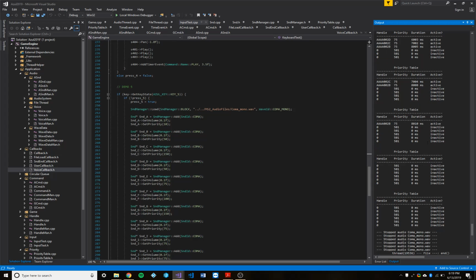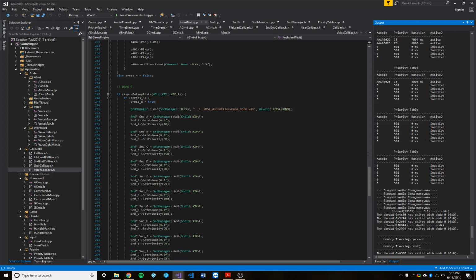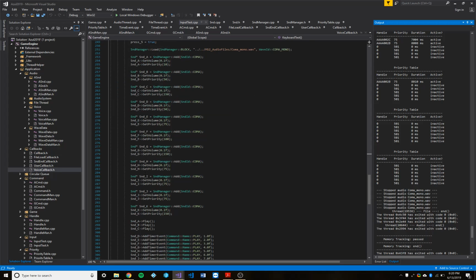So I'll remove them one by one. It'll have none, and then once it stopped playing all of them, it'll show an empty priority table and all of them are inactive. And then here's the handle, and it shows the priority and duration. It has all that information as well.